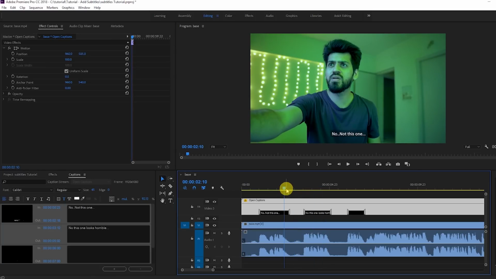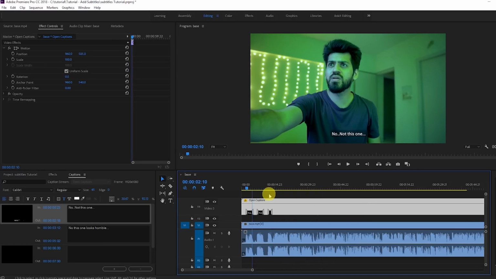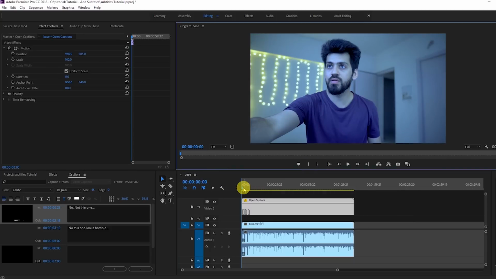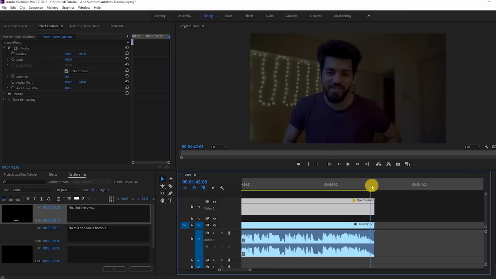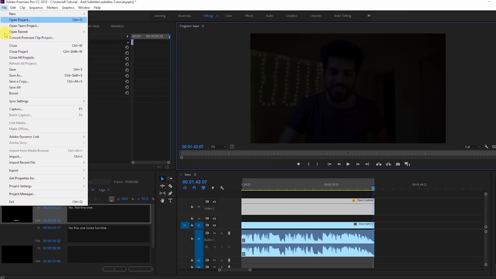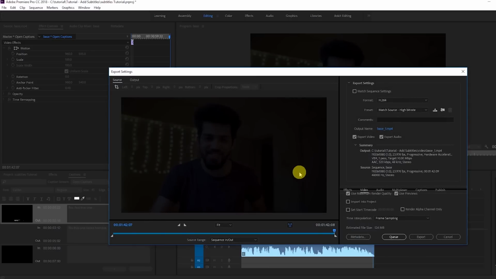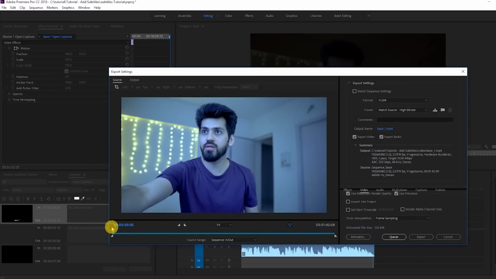Now once you're done with your complete project, you can go here and export the video. Just select the in point and select the out point. Go here, export it, media, and you will see that we have subtitles here. And you can just select the default settings, H.264, match source, high bitrate, and just export it. So you'll get these subtitles with the video.